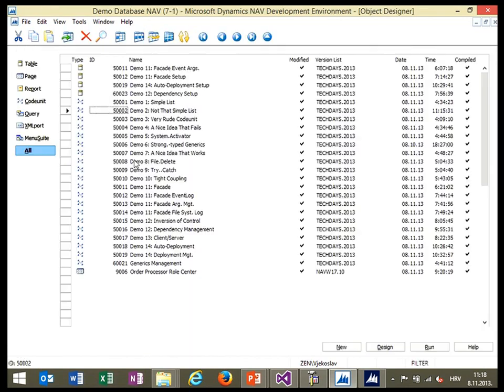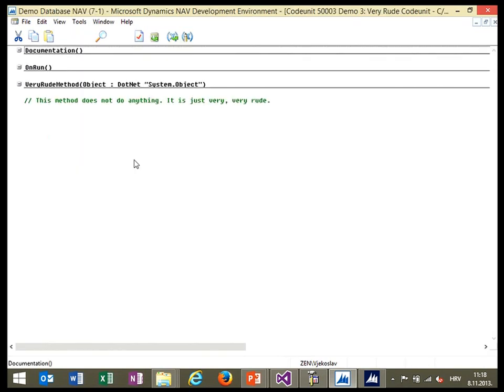So let's take a look at this rude code unit. So here we have one simple function which doesn't really do anything, it's just very rude. So let me show why. So this function does something with an object variable, which means I should be able to pass anything into it, right? Well, not quite. So let's take a look.